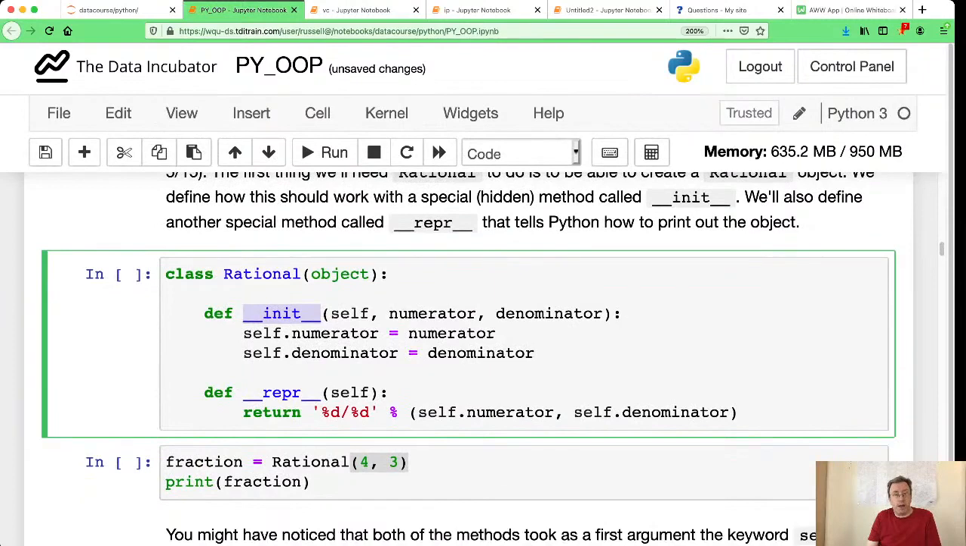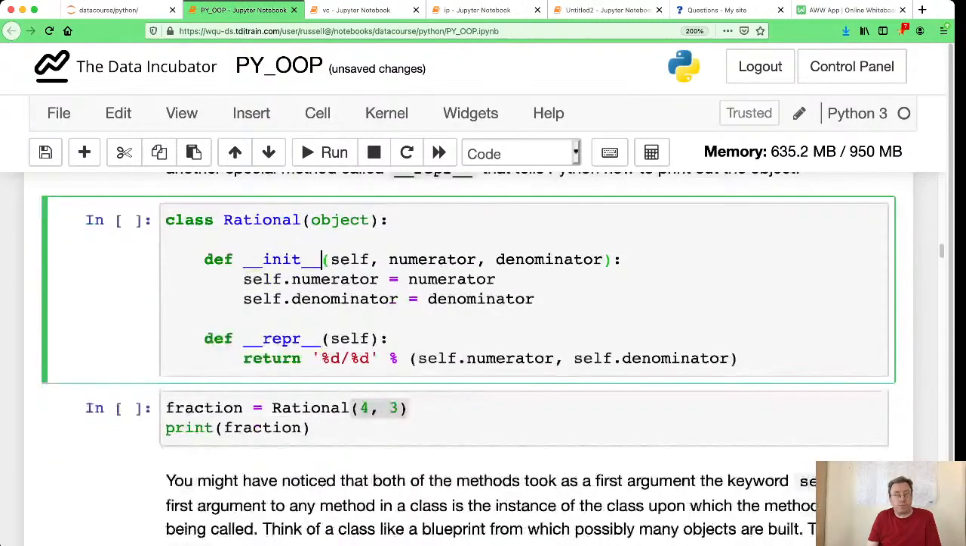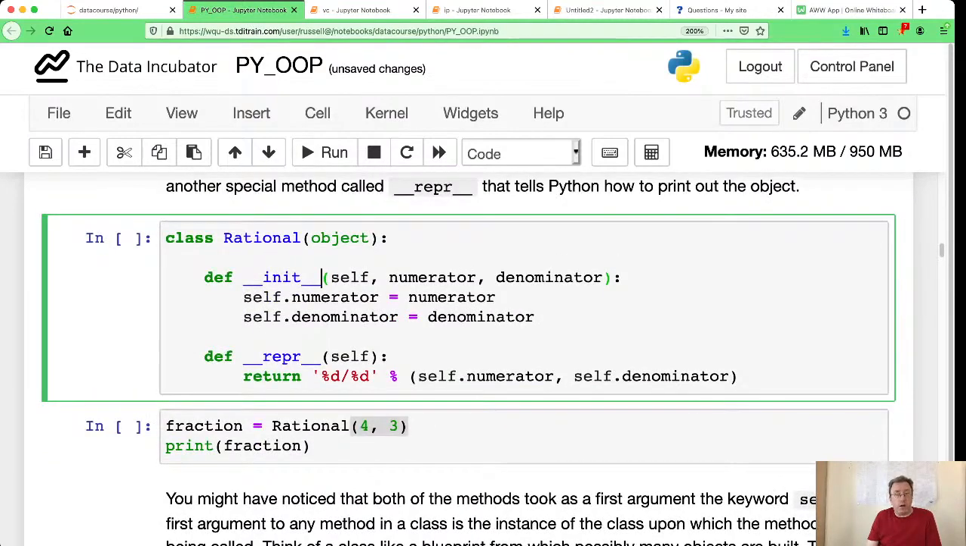These hidden method names are very special. You can't change them. Another special hidden method name is this one, the double underscore repr double underscore, usually referred to as the repr method. So yes, you can only have one constructor in Python. One constructor per class.